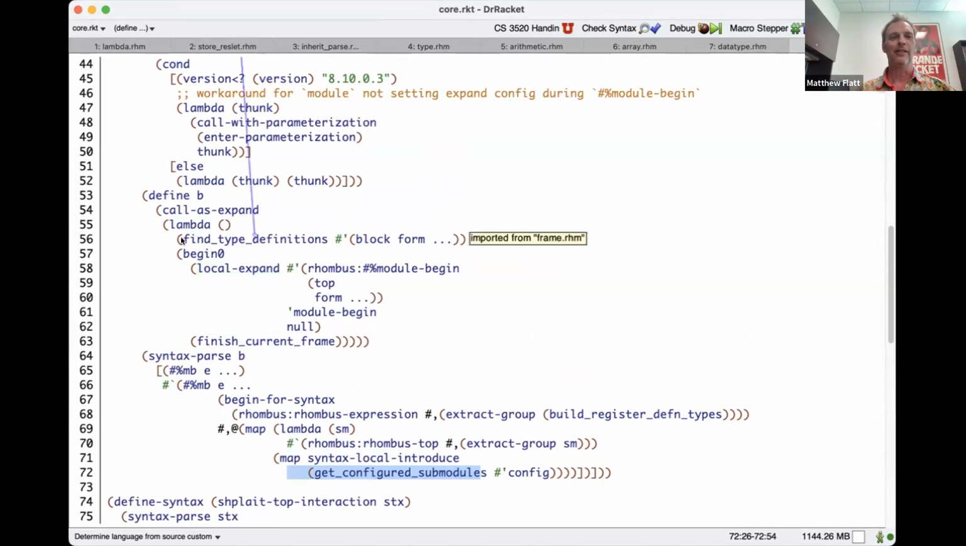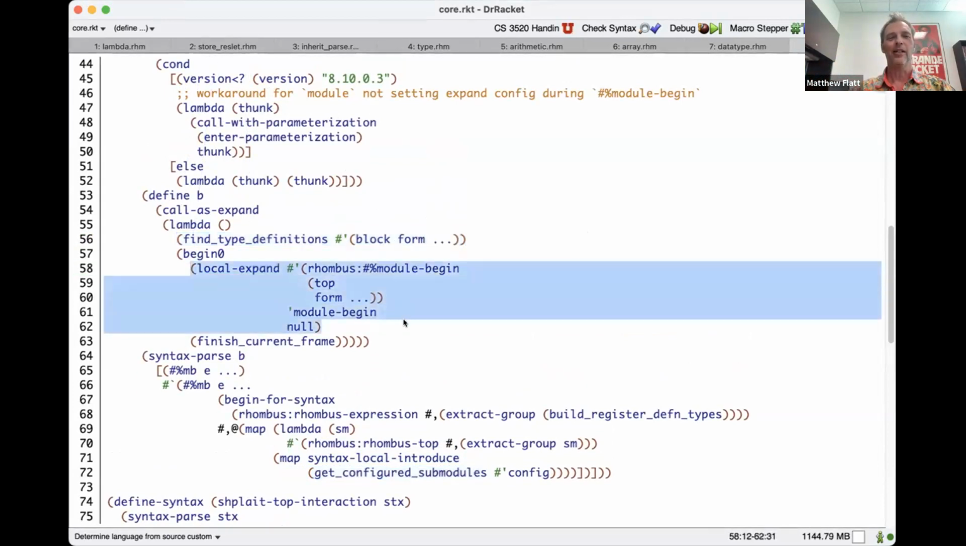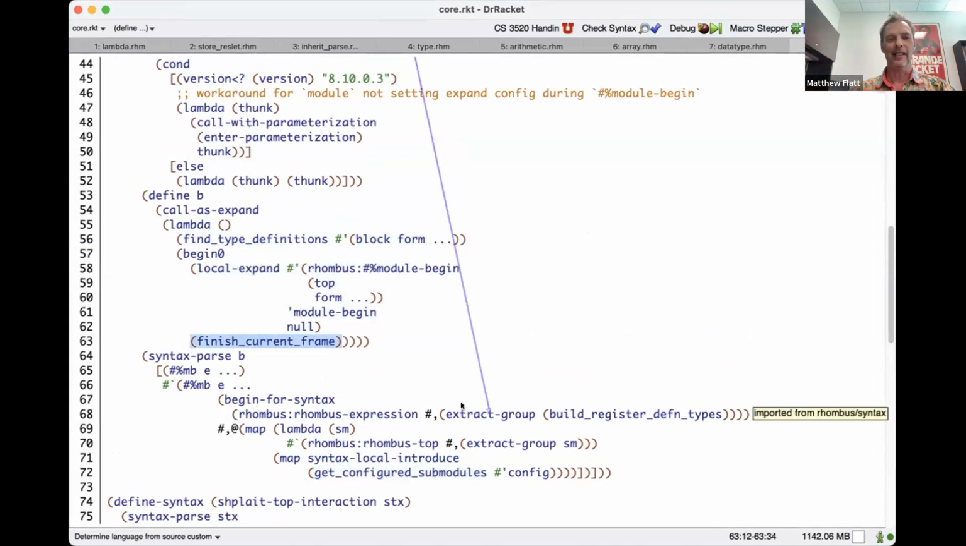But the big picture is the strategy is you can do some sort of outside of the macro system work first if necessary, and in this case it's necessary to get the types to see each other, then rely on expansion to do the type checking work, then finish up. And then we have some extra finishing up in this case.